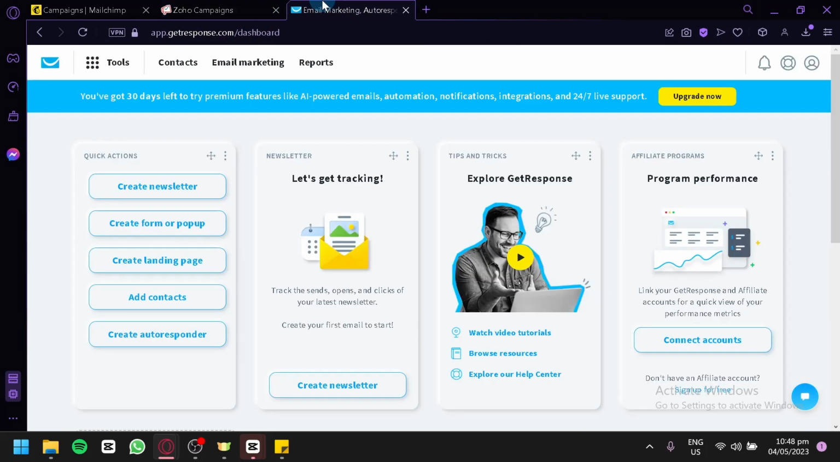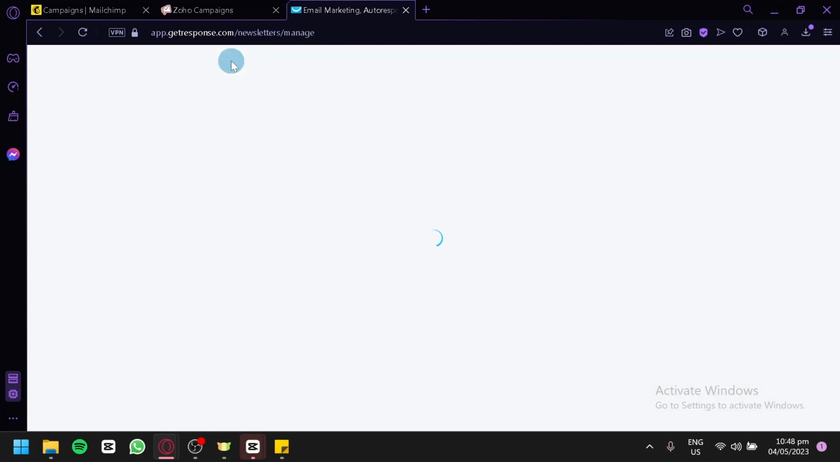Now, moving on, we're going to check out how we could create campaigns in GetResponse. Over here on GetResponse, as you can see, we have create newsletter, create form pop-up, create landing page, add contacts, and create autoresponder. The autoresponder is like the automation. We're going to go to email marketing. Let's see what we have in the email marketing section.